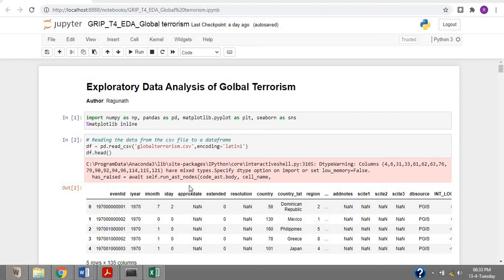Hello, this is Raghunath. In this tutorial, I will be doing exploratory data analysis of global terrorism using Jupyter Notebook. This work is a part of the graduate technical internship program offered by the Spark Foundation.